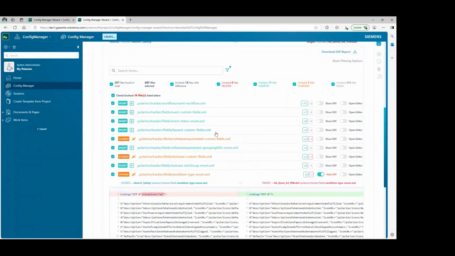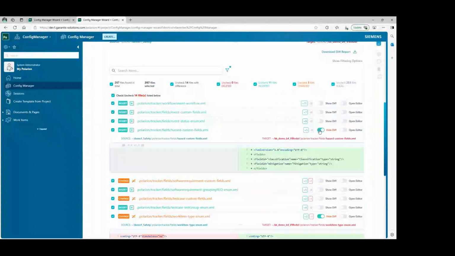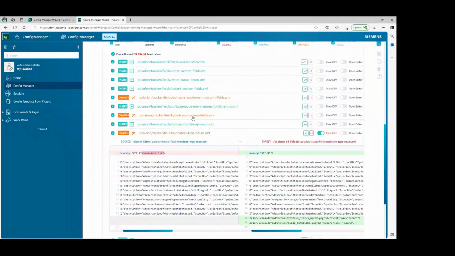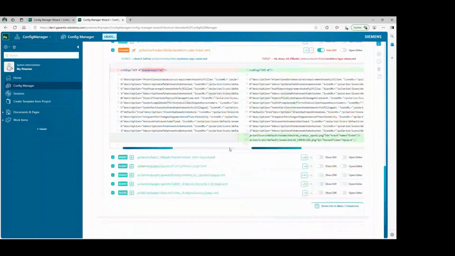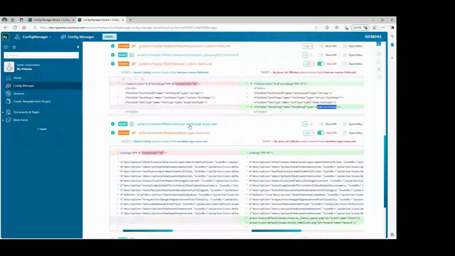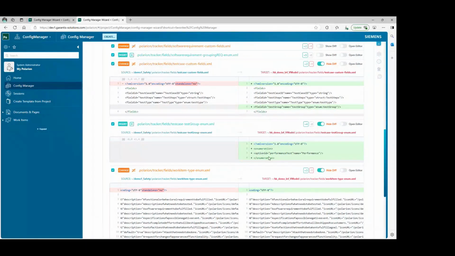And in a similar way, we also add some fields for the work item hazard. And we also change something for the test case. For the test case, we will introduce a new field which is called test group, and it's of type enumeration. And this enumeration will be added as well. These are the enumeration values for the new enumeration.